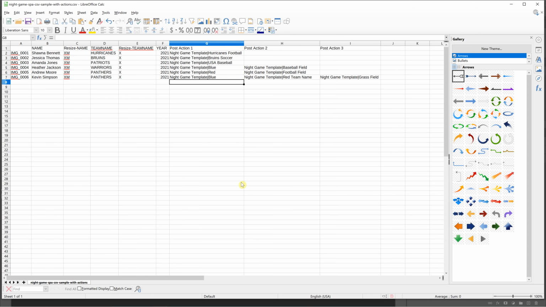Even more advanced, if you're running a CSV, you can run up to 10 post actions. Now these actions will run after it's replaced the text and replaced the player and done the final composition. The actions will run at the end. So if you have a batch of an entire league and you want to run different schemes for each team, you could set that up right here. And how these work is it's just going to look for an action in a set called night game template with the name Hurricanes football.